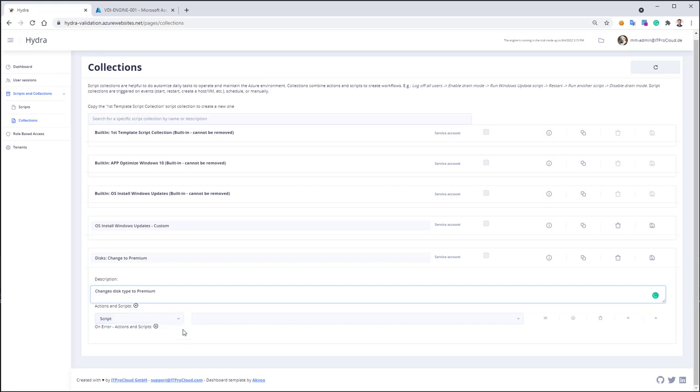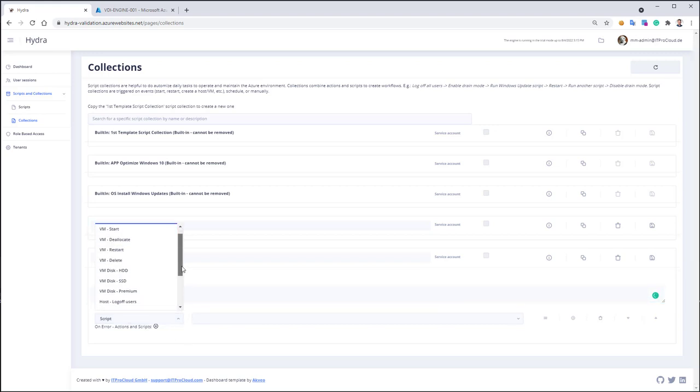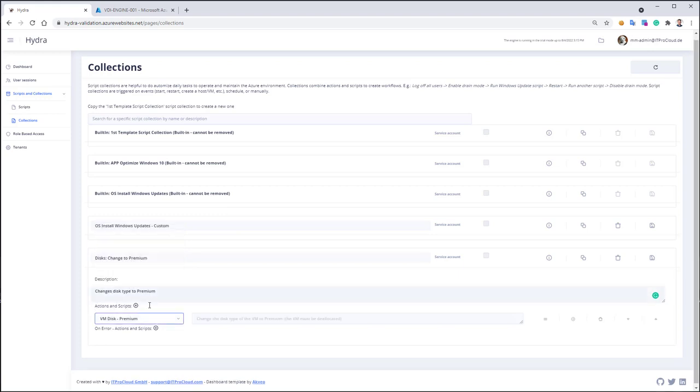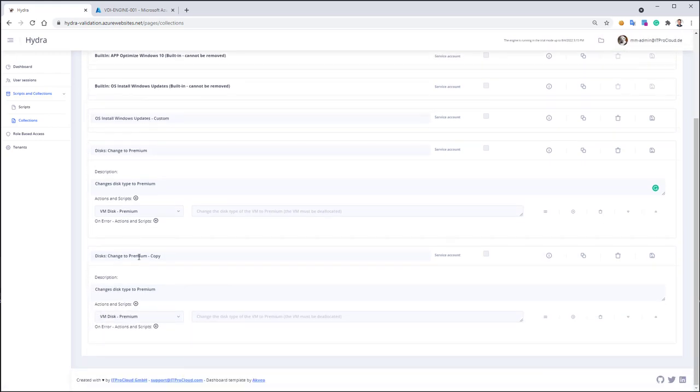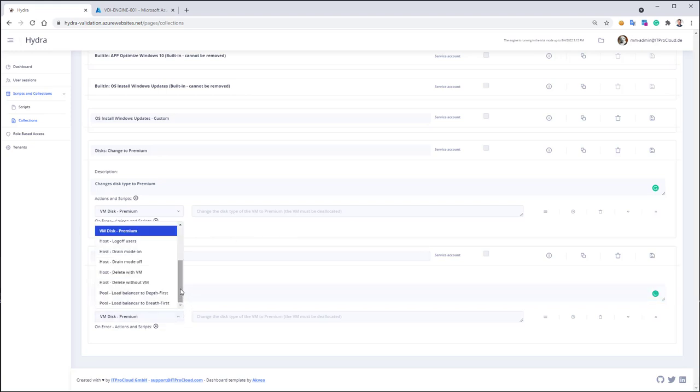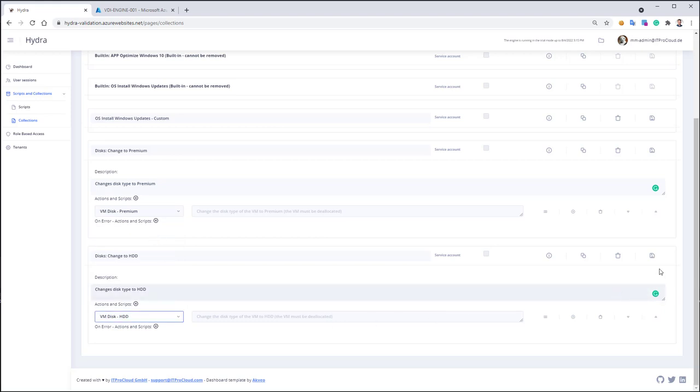And then I select the correct action, in this case, VM disk premium. So let me save it. Don't forget this. And then I copy this one to create another one for HDD. So here is the other one. I give it the correct name and description and select the correct action. From now on, we can use both collections or actions in our host pool configuration, or if you work with a session host directly.